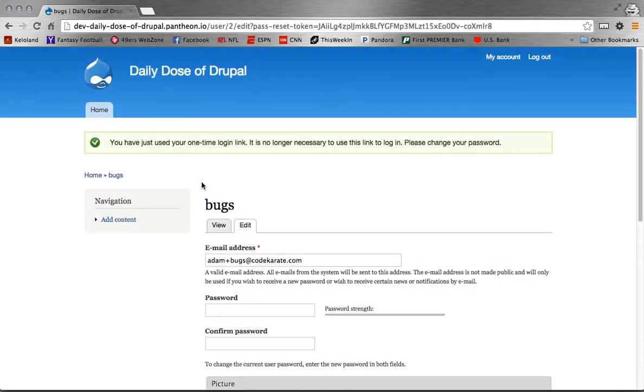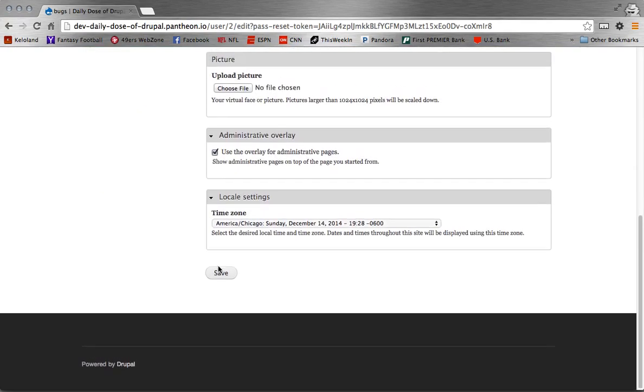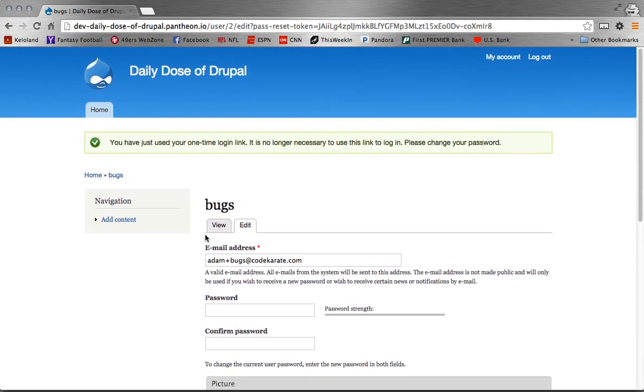But what happens is people who aren't familiar with Drupal will sometimes not read this message, or will forget to set their new password. So right now, their password is set to one that they don't know. If they don't type in a password and confirm password, scroll down and hit save, next time they go to log in, they're not going to know their password. They're going to have to do the whole process again.